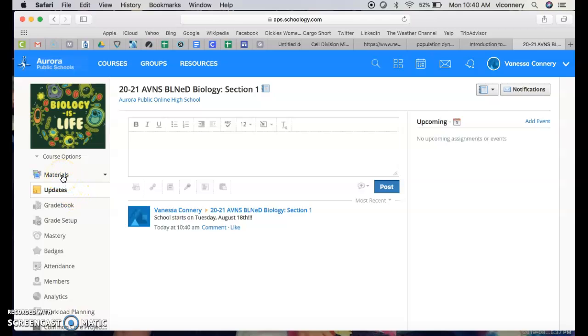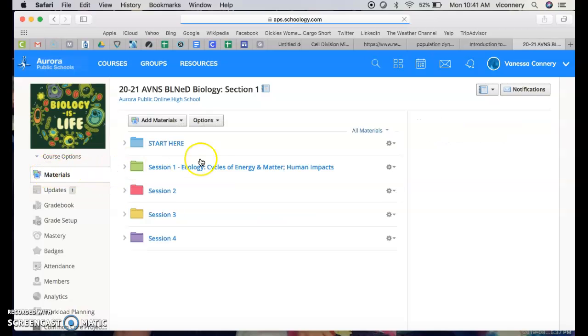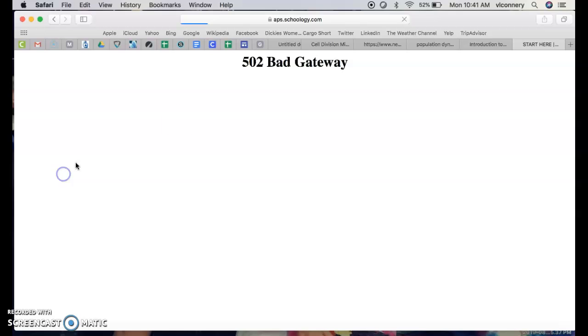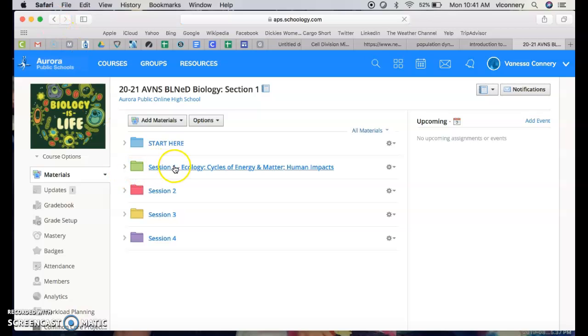Where the coursework is materials. So I'm going to click on materials here, and you can see we're going to start all of my classes, and probably all of your classes will have a start here folder where you end up checking out some things like a teacher video, how to log into Schoology, a syllabus. And then you'll choose your session here.